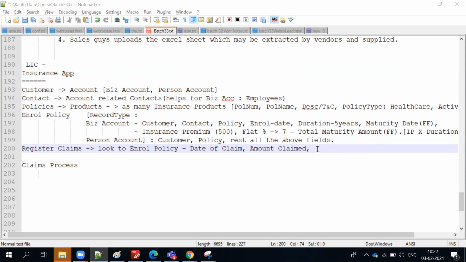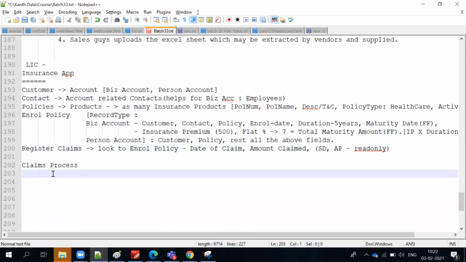The other two fields here, settlement date and amount paid, should both be read-only at the UI level. From the background, we'll try to update these. Now come to the claim process. The moment the register claim fires, or let's say they are creating it, the claim process will kickstart.